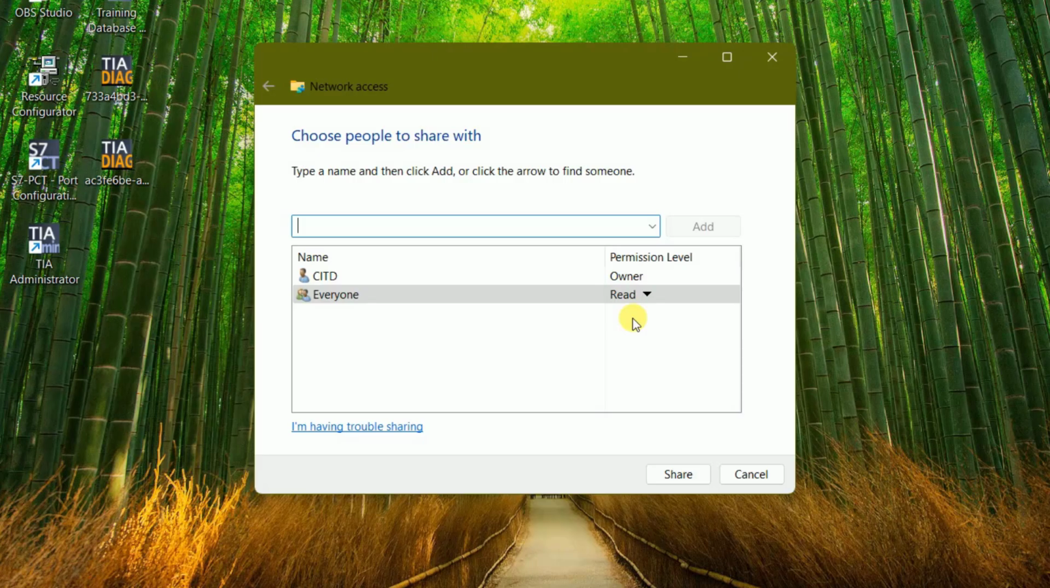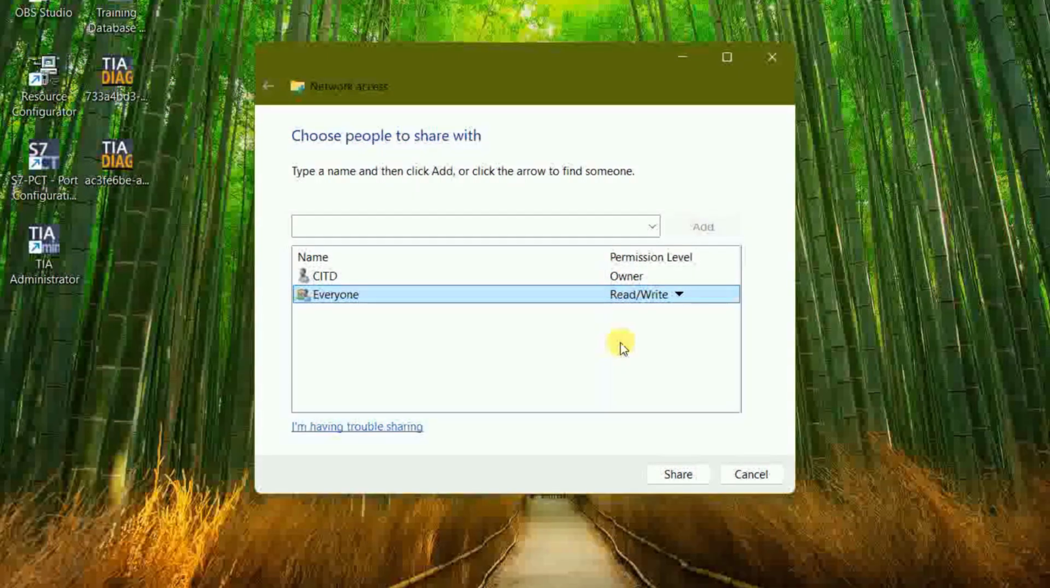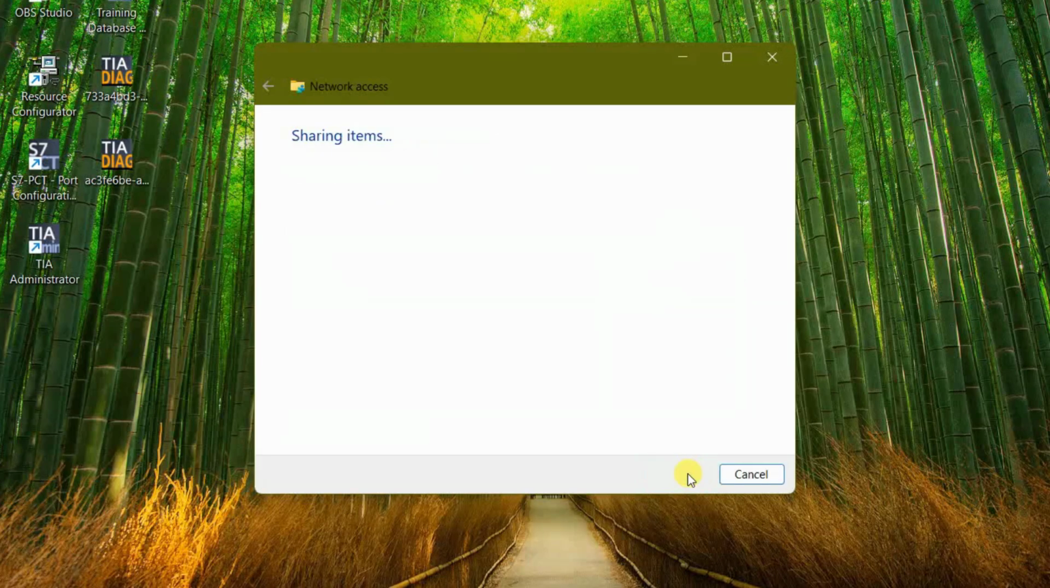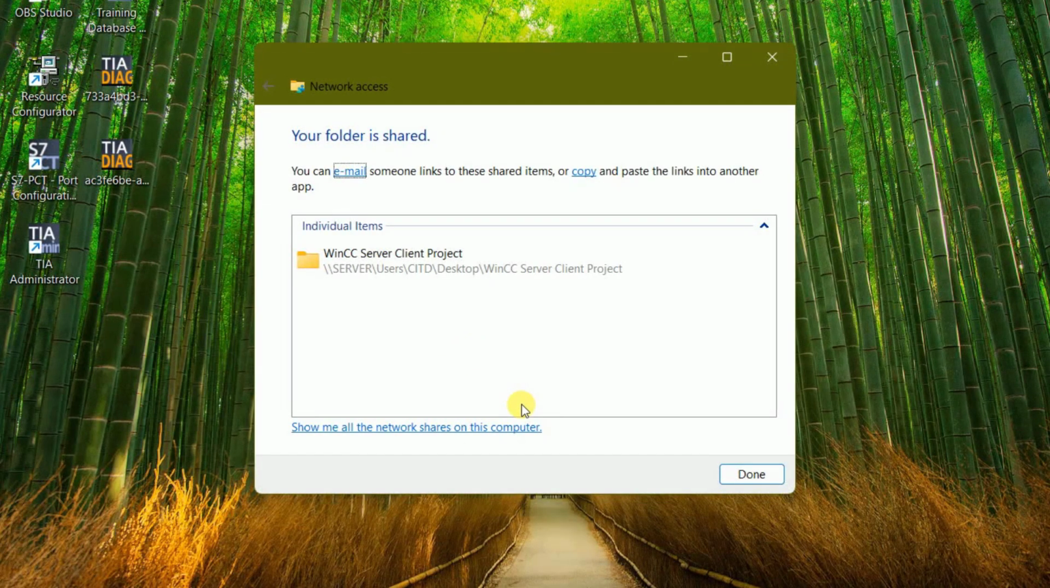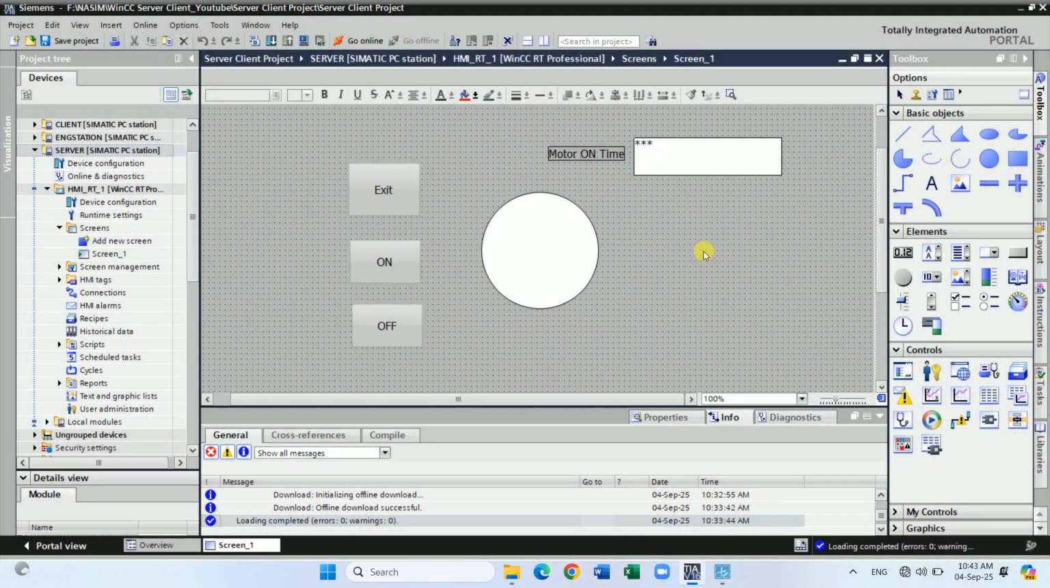From the option for permission label, select Read/Write from the drop-down list. Click on the Done button to close this window. Now the folder is shared with Client and Engineering PC Station. Go back to WinCC project. We are now on the Engineering PC Station where WinCC project has been created.